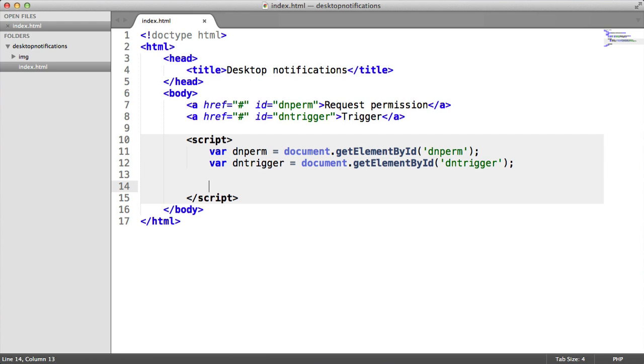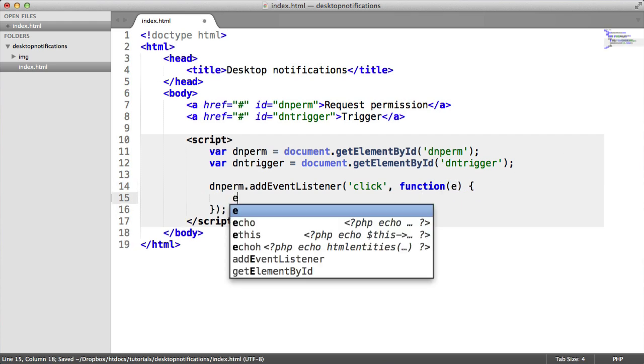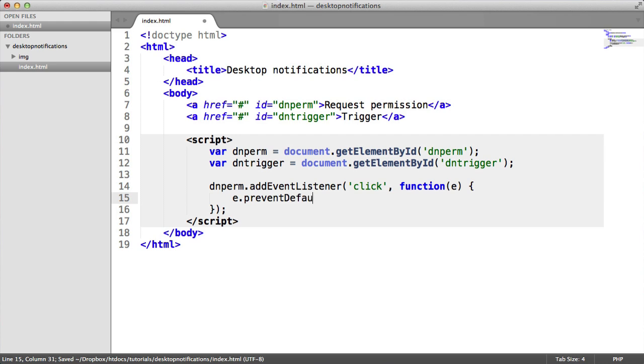So let's focus on actually adding the event listener to the permission so we can get permissions from a user. You're going to have to get permission from a user. You can, of course, trigger this automatically, but it might be polite just to allow your user to click a button rather than having it shown to them as soon as they land on your site. So we add an event listener to the dnperm link, and we want this to be on click. So we run our callback function. We'll also supply e in here, that's the event, and we want to prevent the default behavior here.